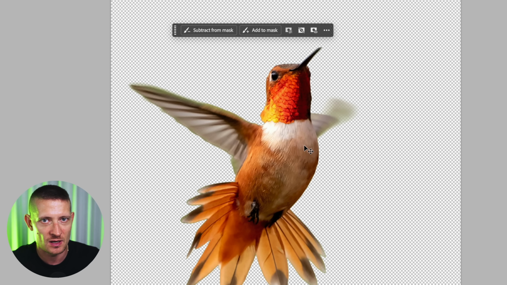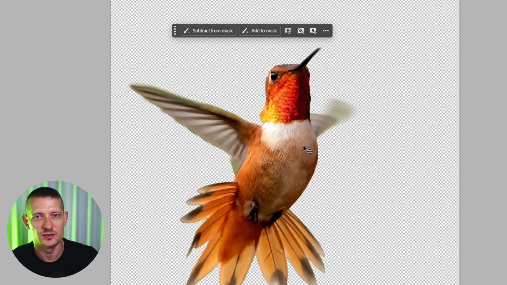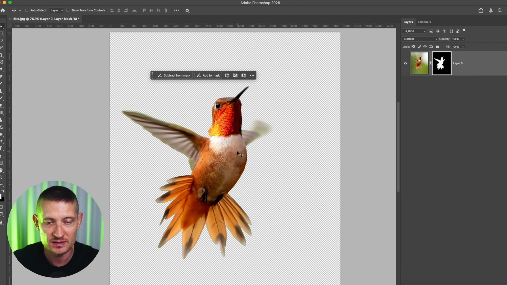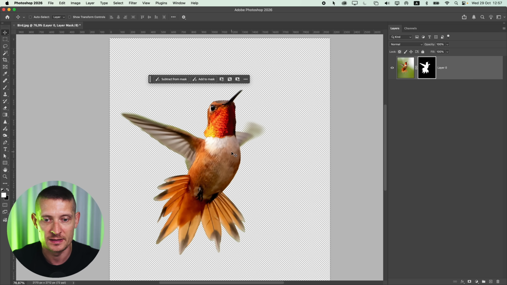So if you create digital art, usually you would go and use the pen tool to make a selection of your subject, get rid of the background, but now you can do this automatically and usually it works out pretty good. So I'm happy they improved this.